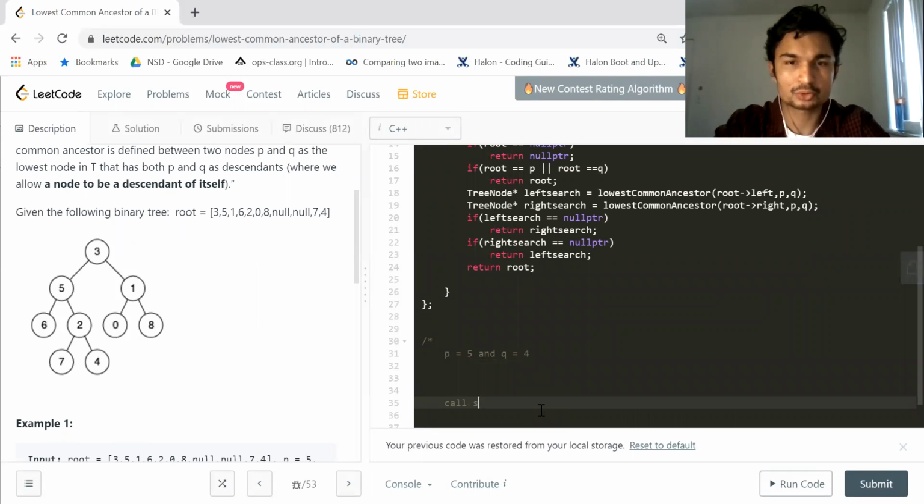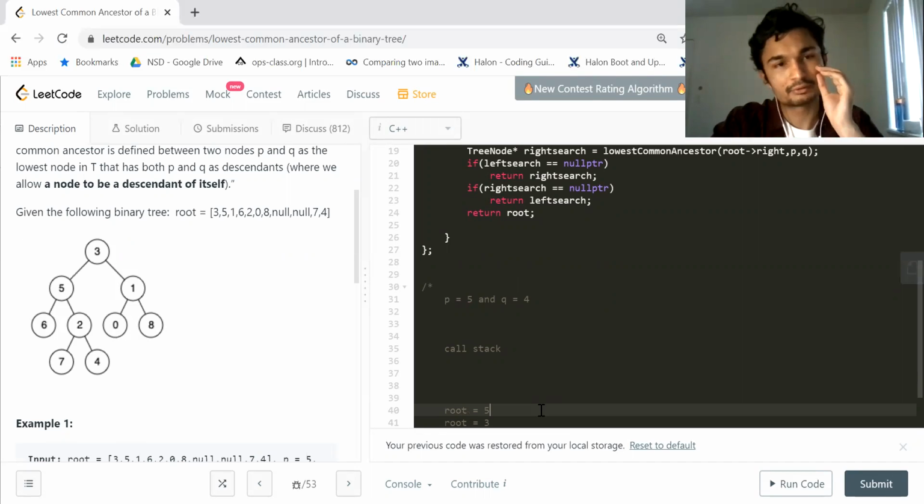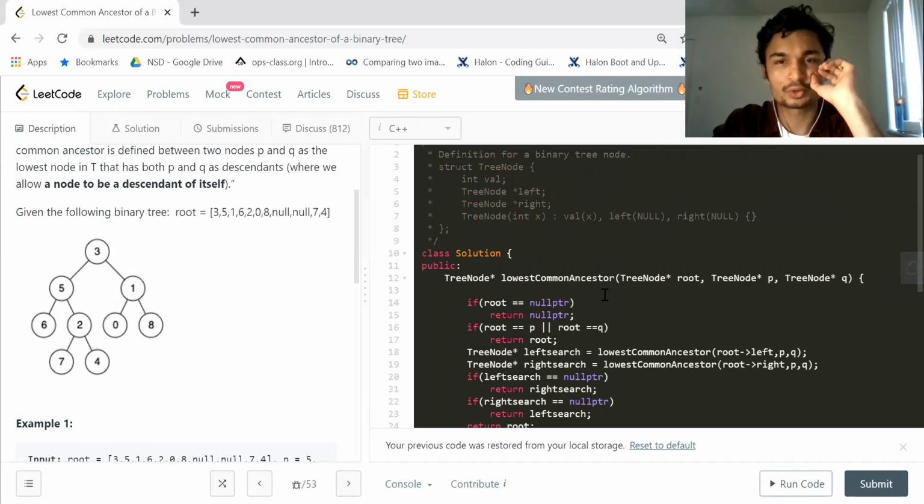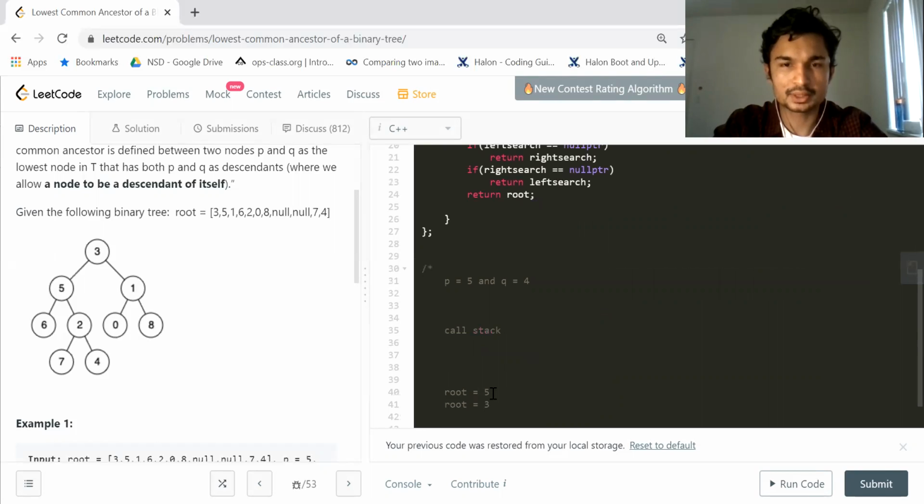So I'll just make a call stack here. I'll write root is equal to 3 initially. Now the function goes to root is equal to 5. When the root is equal to 5, what happens? It checks if it's null. It's not null. Is it equal to p or q? Yes, it is. So it returns that particular value to 3.